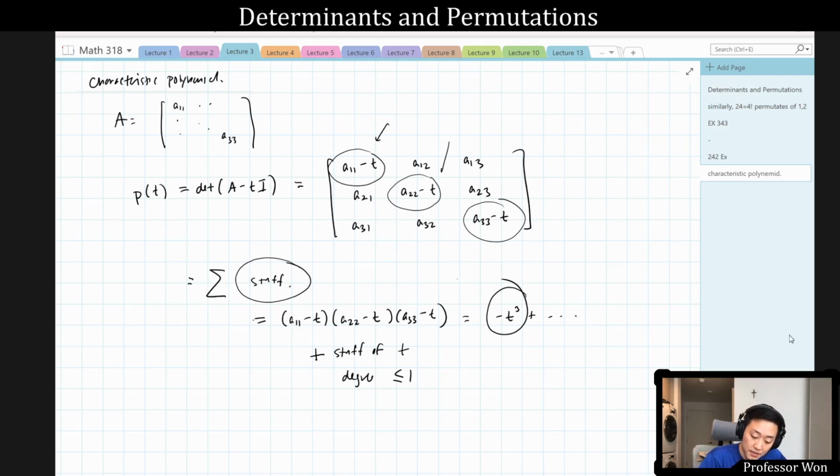Right? So this shows that the degree of this determinant, of this p of t, is equal to 3, and that the sign in front is negative 1. That's the coefficient on the t cubed term. And then you should think about which parts of this argument, hint, basically all the parts of this argument, work for n bigger than 3.